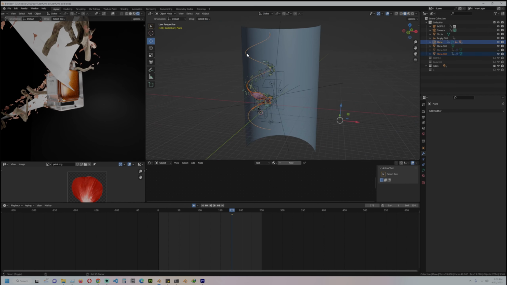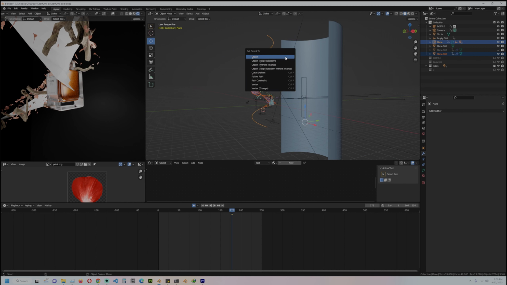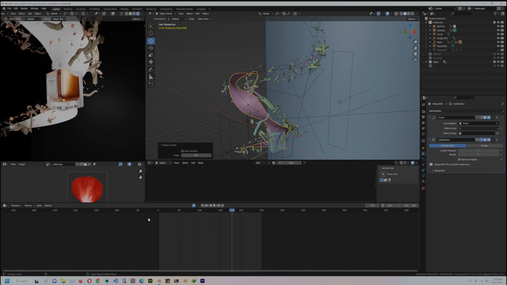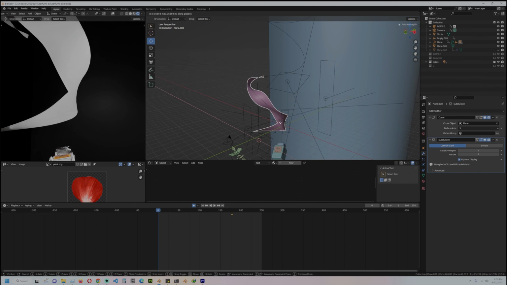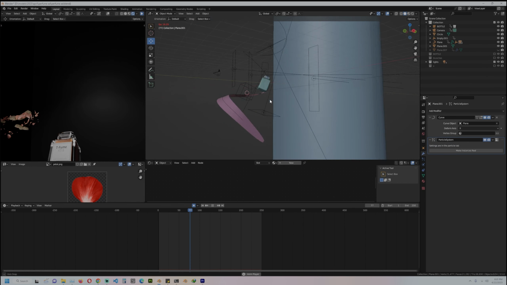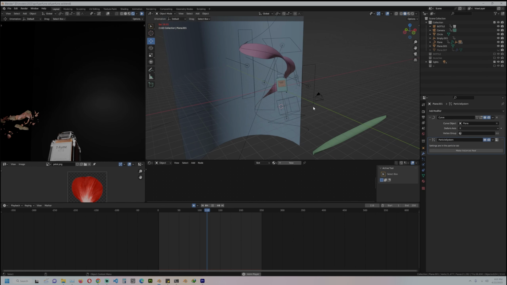Then what I did was parent this to the curve so that they can all move together. So if I rotate this, I just need to animate this on the x-axis again. So yeah, we just have something like that.